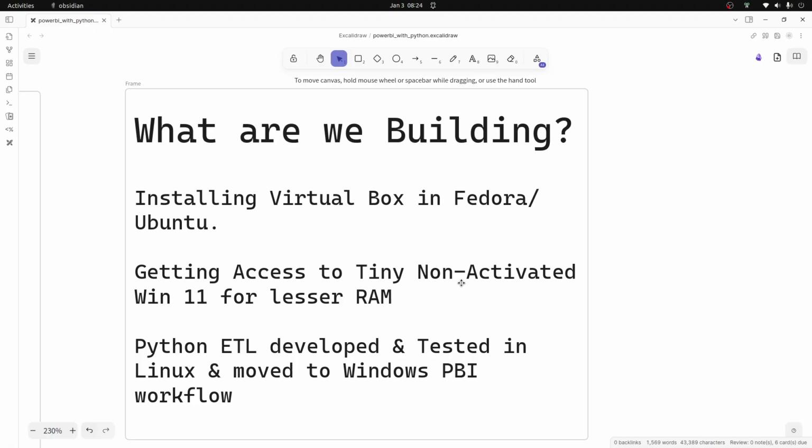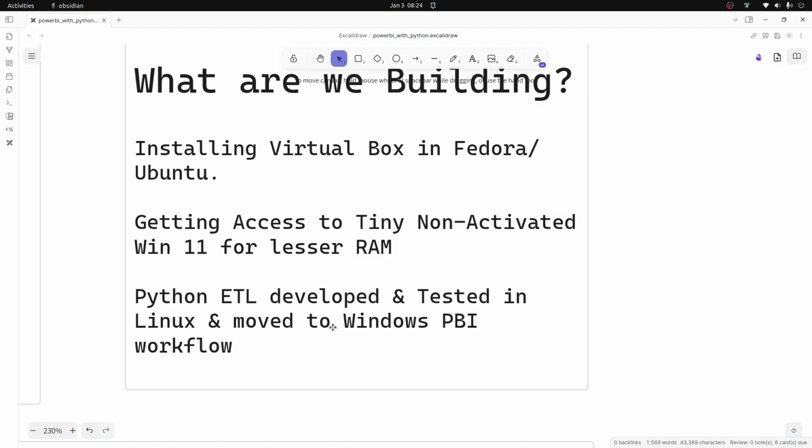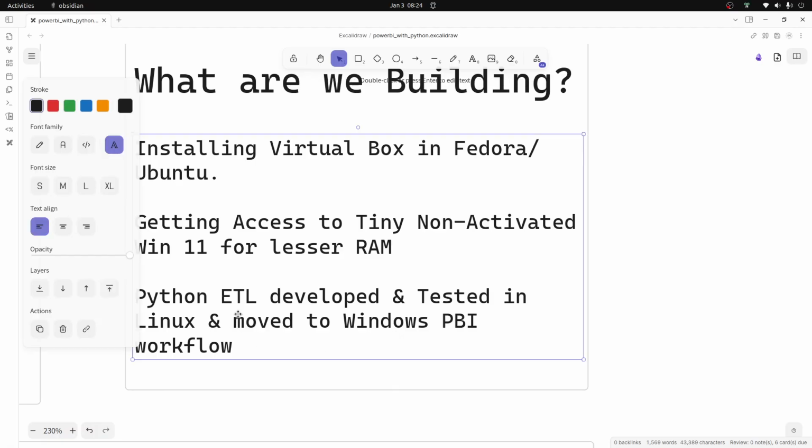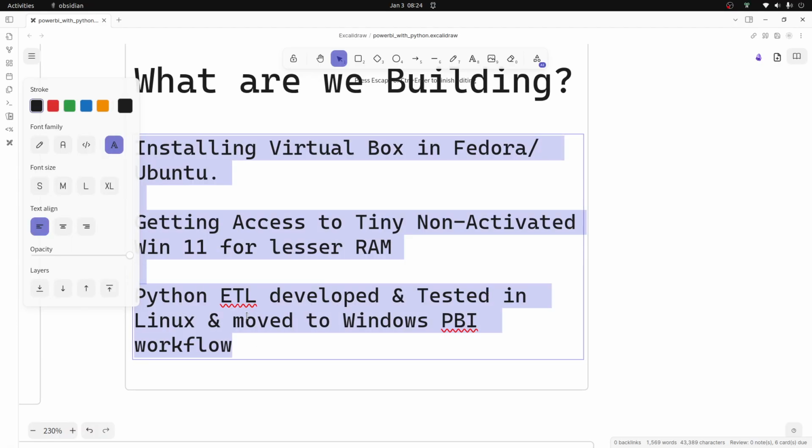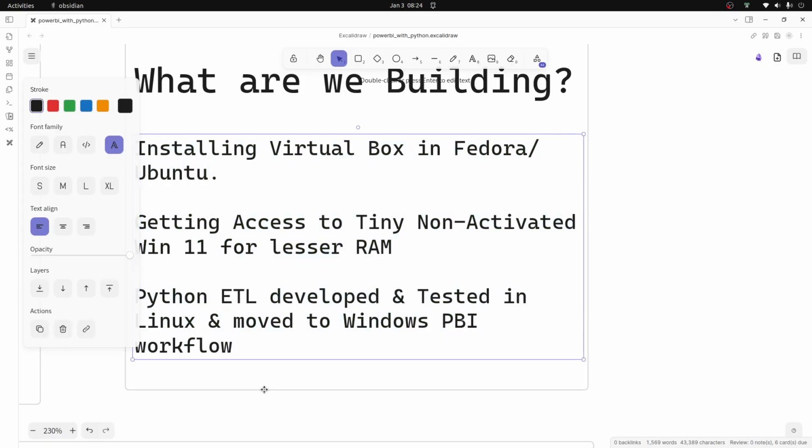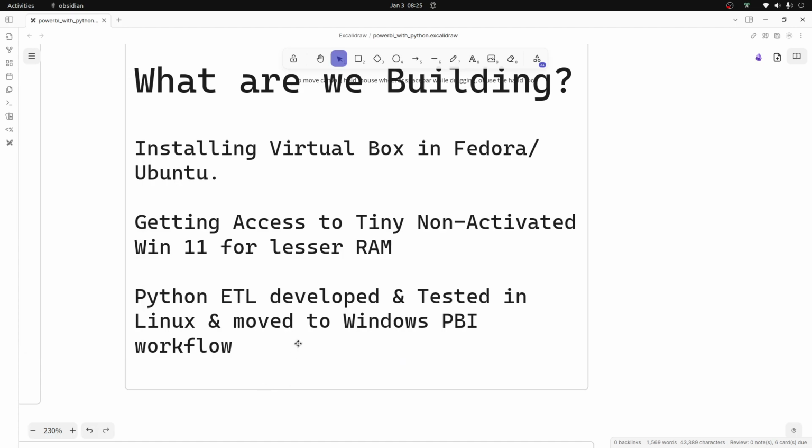Again, it's non-activated Windows 11 and it's not the official version. Third, Python ETL developed and tested in Linux and moved to the Windows Power BI workflow. We'll be seeing this. This is the main requirement of our build. So we want a Python ETL that actually moves from Linux to Windows seamlessly.